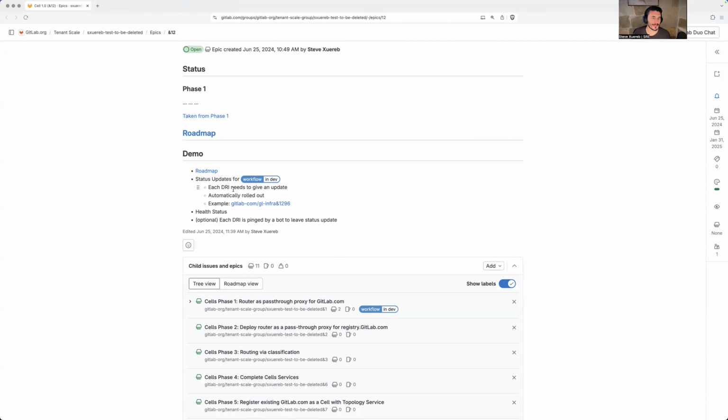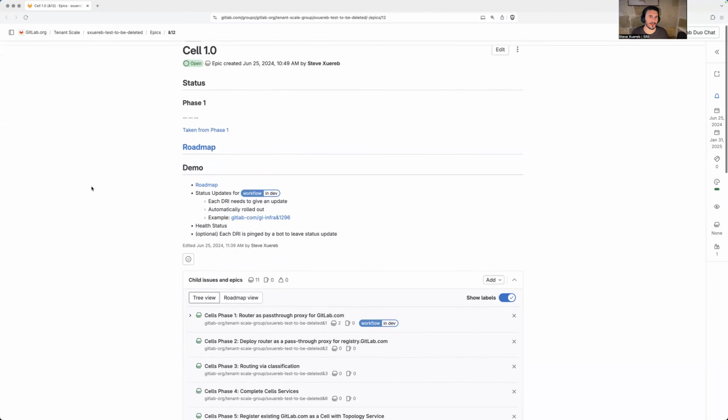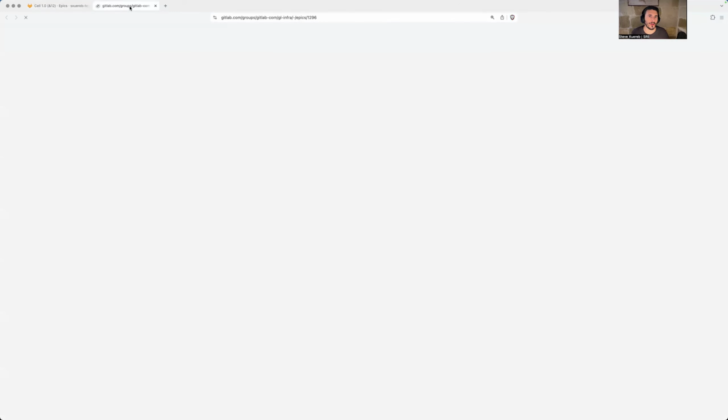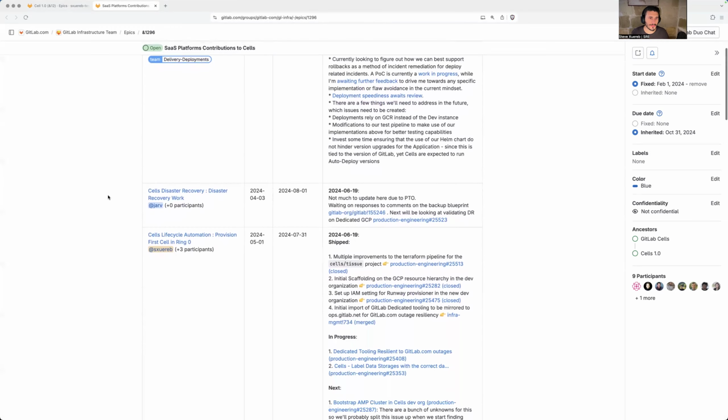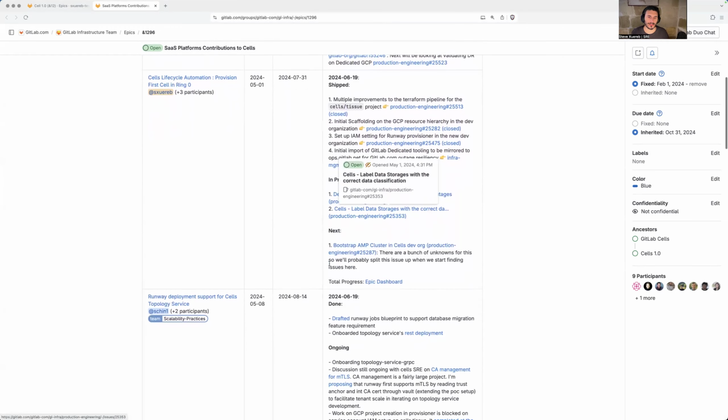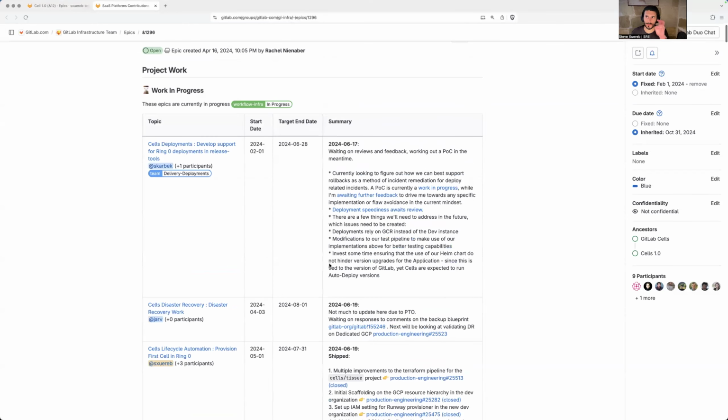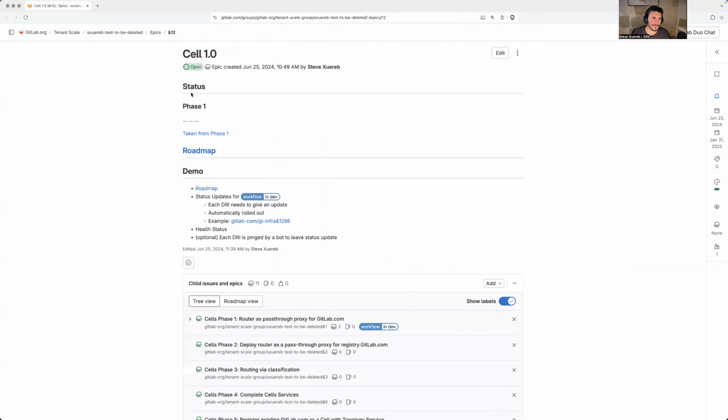The other one is the status update. We mentioned that the status updates need to be done in the epics, so the engineers don't leave the GitLab application and don't have to fill in a Google Doc or anything like that. It's up to the leadership team to aggregate all of them. But I was thinking we could try to automate it, very similar to how the SaaS platform team does it, where they have a bot that takes the status of each epic and updates the quote unquote main epic here. Here we can see, for example, the status, and this is taken from phase 1.